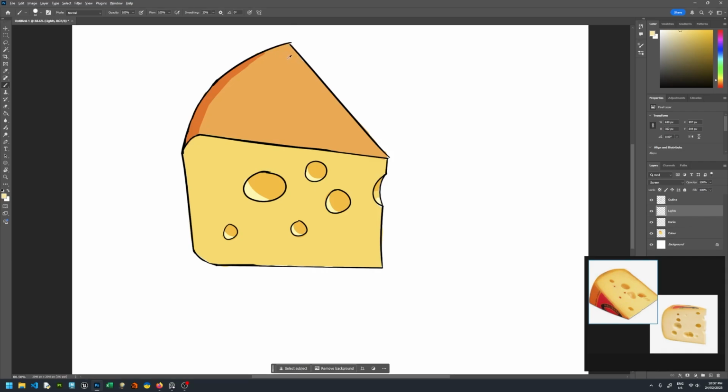And then for the wax, I'll just use the same color. The wax will be a bit more glossy than the actual cheese part. So I'm going to use the light a bit more liberally. Just add a little bit to the right side of the cheese as well.